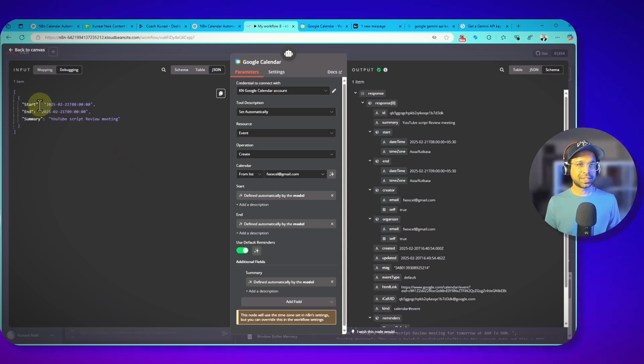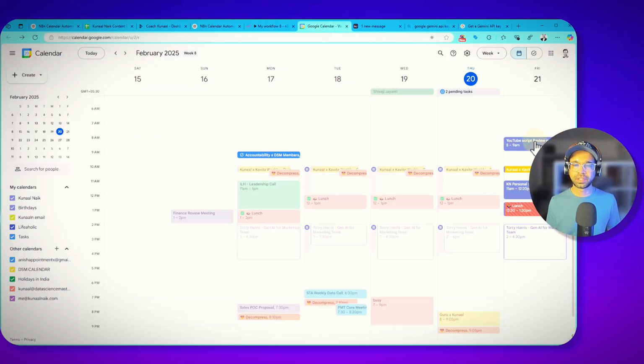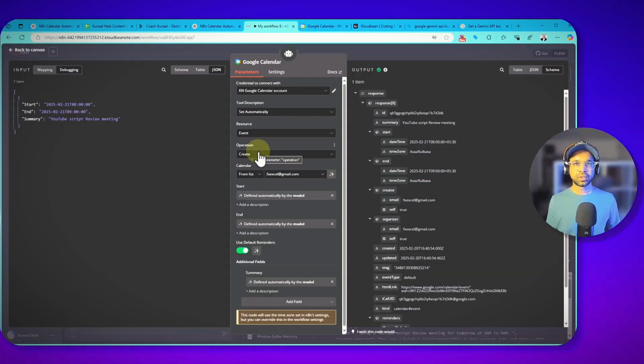So the AI agent sends 3 things to it: a start, end, and summary, which are then plugged into this place, and the calendar invite. It calls the API that we have with Google and then sets the calendar invite, and the calendar invite is shown on the Google Calendar that we have here. So that's how it does it.